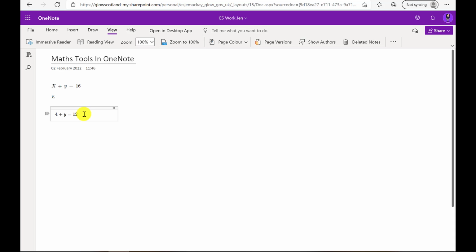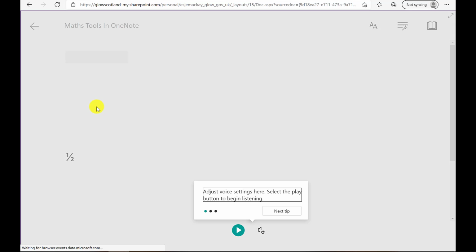Should you have learners who have any accessibility requirements, you may wish to use the View Immersive Reader option. This will read aloud the page for your young person.